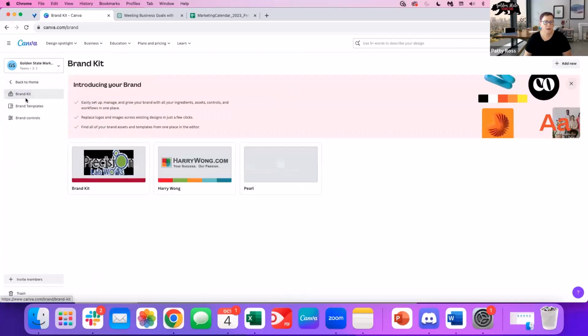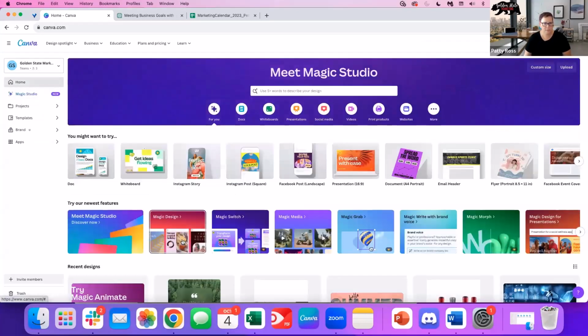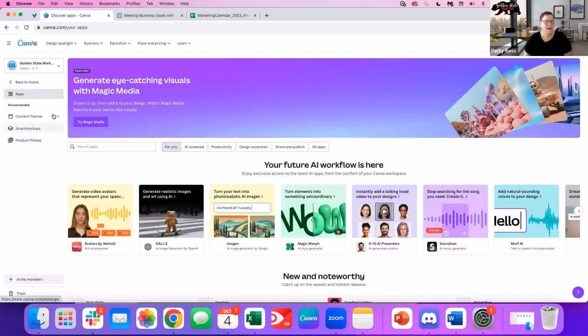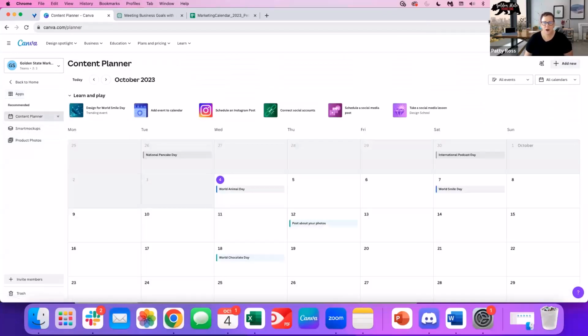Let me go back here, and I always check whether they've changed any names since yesterday. I can still find things. You also have a content planner on the paid version. I have my own content calendar, which some of you might be familiar with already, and I'm going to show it to you later. But if you want to use the content planner built into Canva, you can.